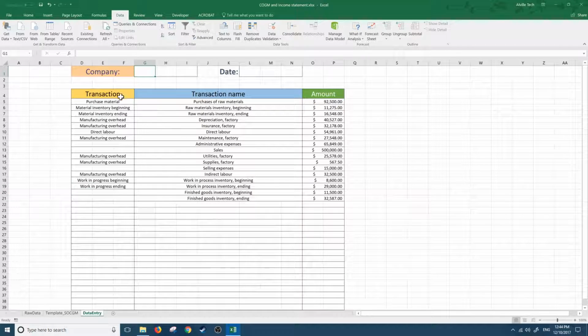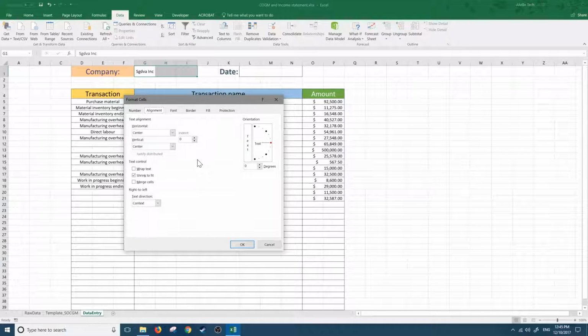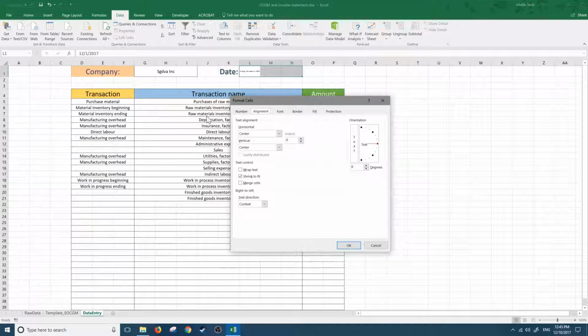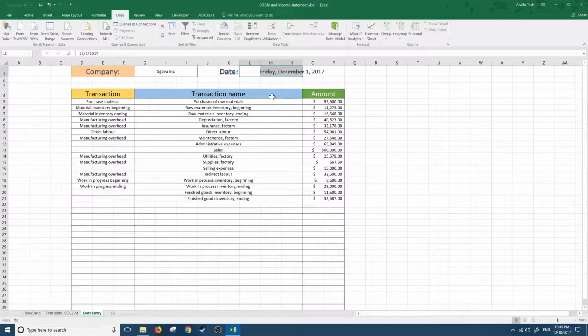We're going to set the company name as well, which is HGDBA Inc. For the date, let's pick this. Format cells, then center across selection, and let's hit OK. For this, it's going to be the same. Date, we need to fix this as well. Format cells, and center across selection. Then we hit OK, and there we go. We're now ready to start the programming on VBA.